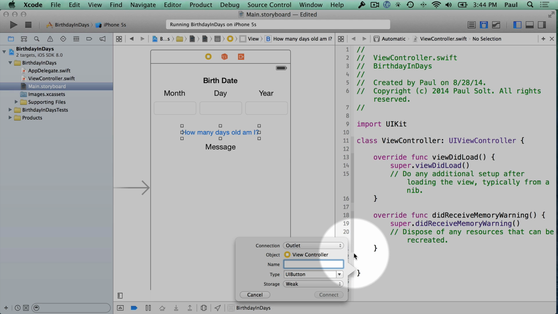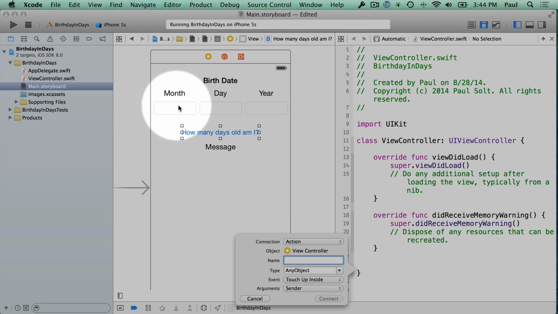Now, with the connection that we're making here, this is going to insert code for us, and we're going to want to insert an action for a button. When we're working with the text fields or the labels, we'll insert an outlet. But an action is what happens when someone taps a button. So we want an action to occur, and here we'll give it a name. Let's call this daysButtonPressed. So what's going to happen is when someone presses this button up top, we want a message to update on the iPhone and tell them how many days old they are. So that's what this is going to be. And we'll just hit connect.